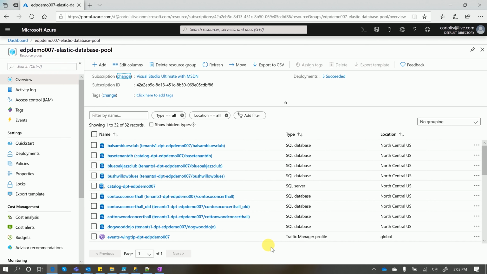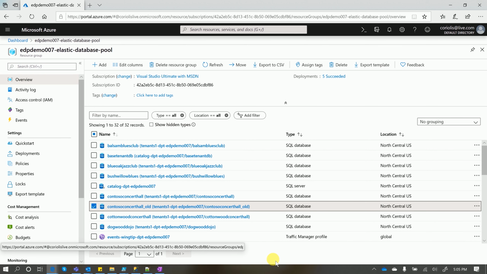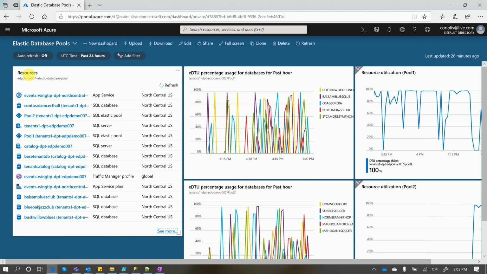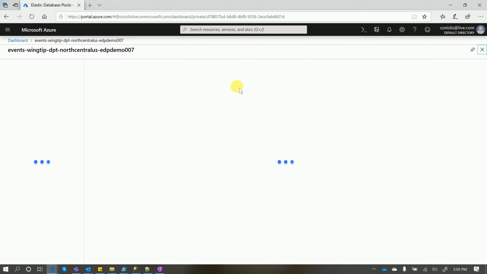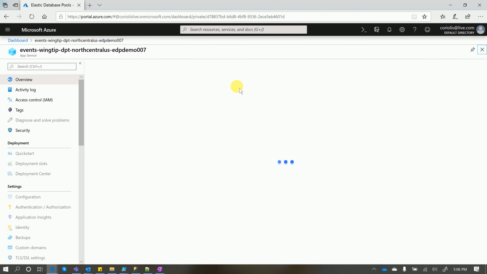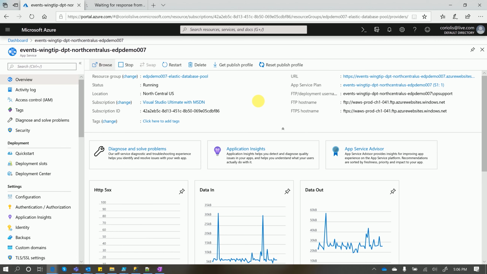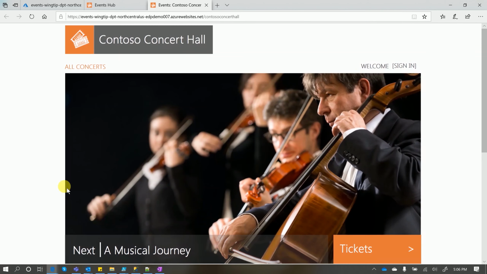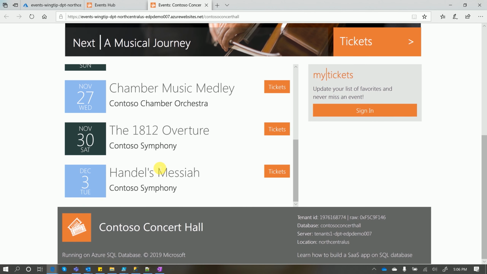Switching over to the database pool, let's come in and take a look at it from this angle. There's Contoso Concert Hall Old. Go ahead and select that checkbox. Come back to the dashboard and browse over to our application. Click the Browse button up in the corner and take a look at the Contoso Concert Hall that we have active right now.